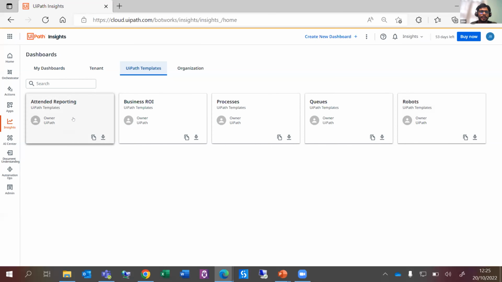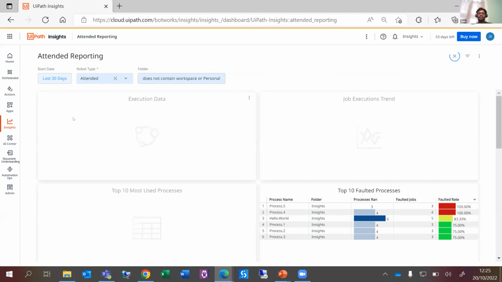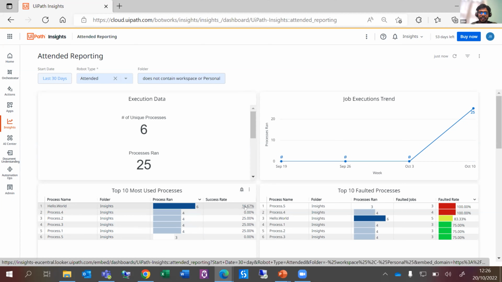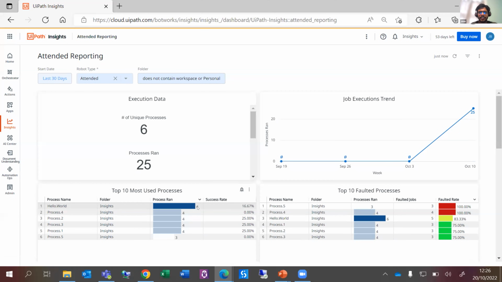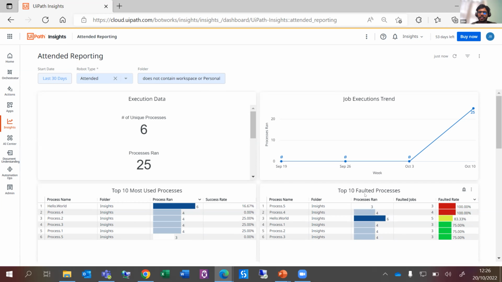And we have the attended robot reporting, which will give you an idea about the robots and the execution date and all the processes in detail, with multiple filters, as I mentioned here, and it gives the unique process. There may be some process which will be executed again and again, maybe the job will be executed daily. The same way we can see the unique jobs, the process ran, all the details, and the success rate. The process ran 6 times and it was successful for this much percentage. So we get the detail and the faulted rate. What is the faulted rate? So all trends can be shown here in this attended reporting.